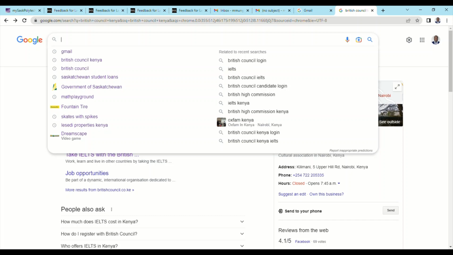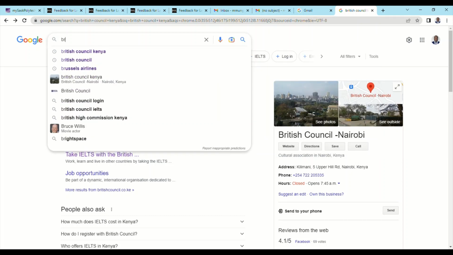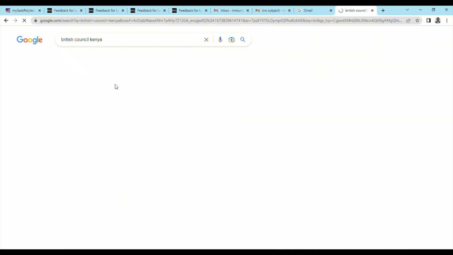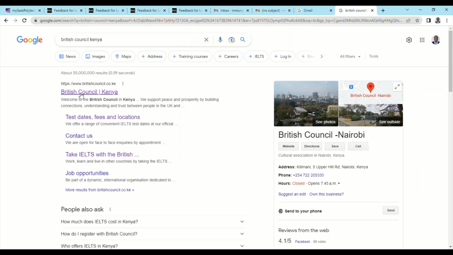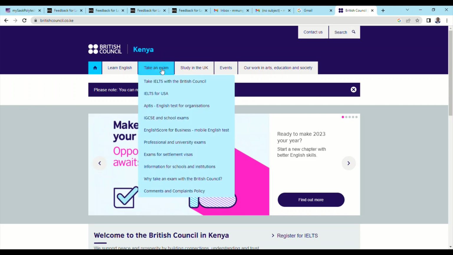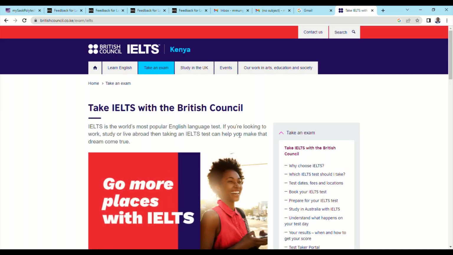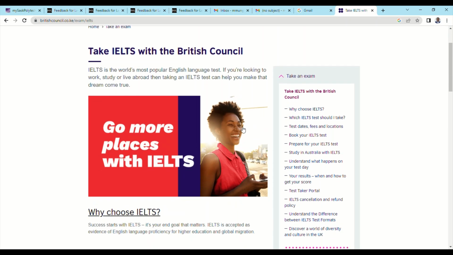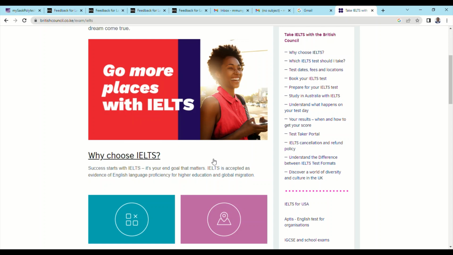Okay, so we get into the British Council website. You can just type in British Council Kenya, and that should be this very first one. You can see they have a whole bunch of stuff, but what you're interested in is take an exam. So take an exam, say take IELTS with the British Council. Then you can go through whatever you need here and see what works for you.